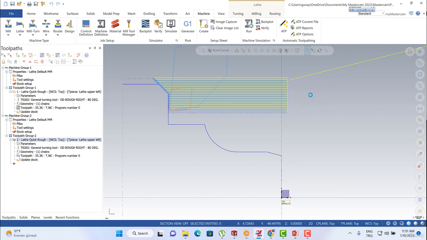If I copy that toolpath into this one, we already have some roughing process, so that's why we're going to see only the semi toolpath here. So that's why I created another machine group to show you the difference between the two of them.